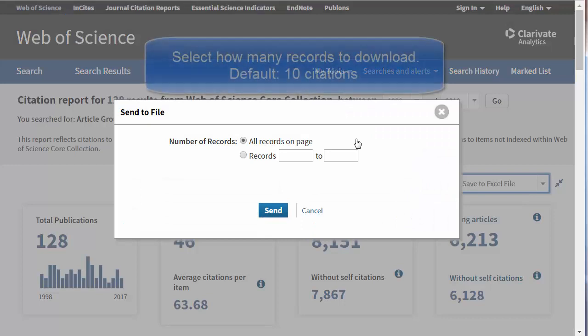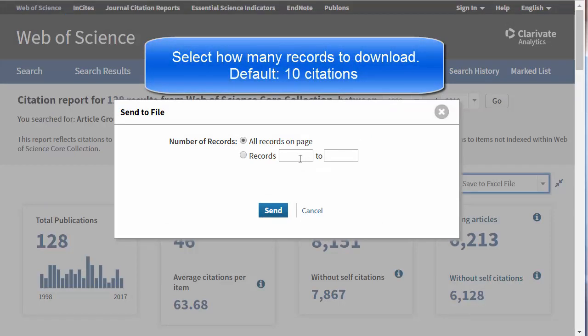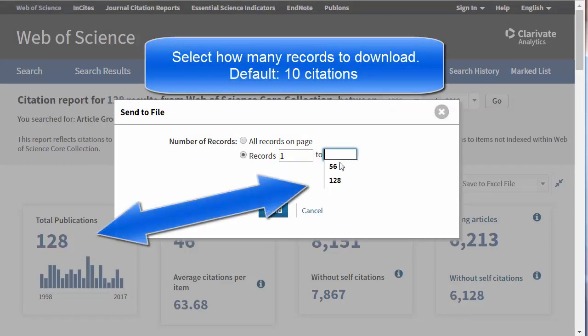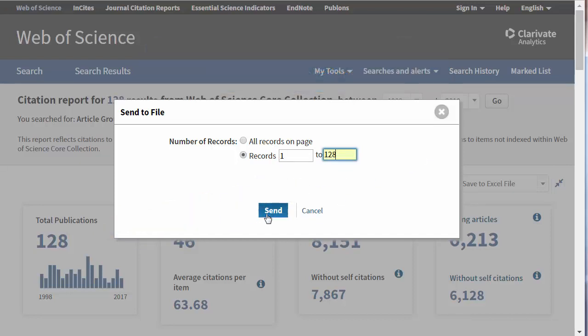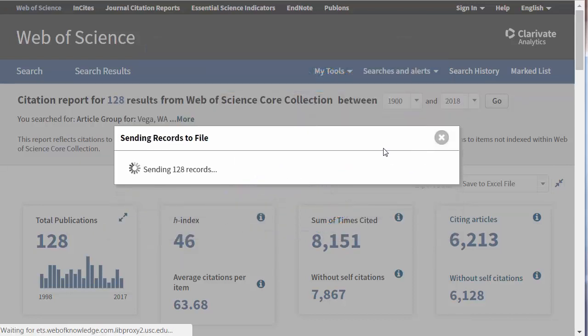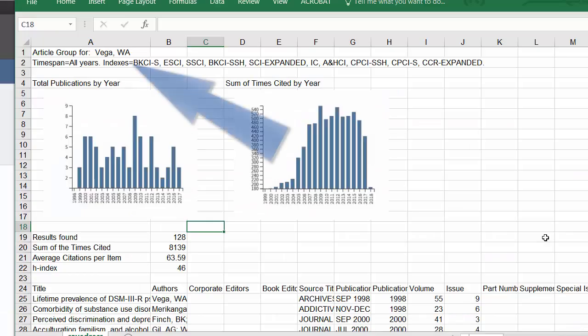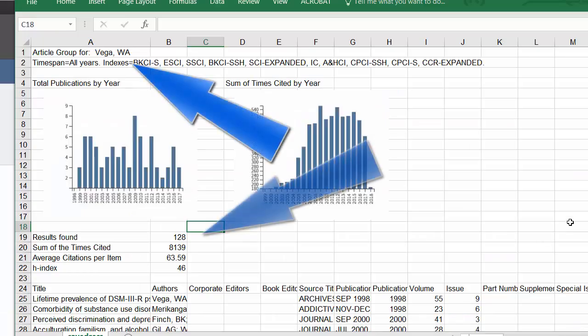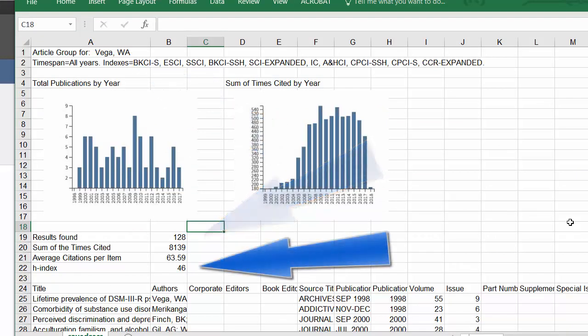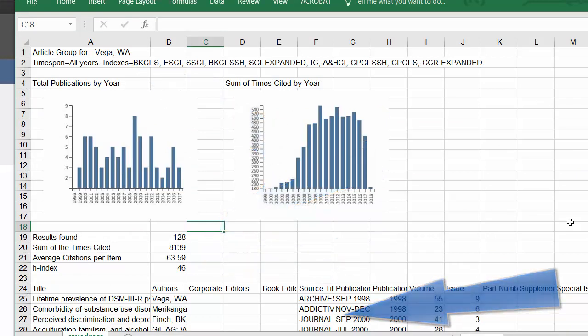The default number of records on a page is 10. Select all records by clicking 1, and then the number of records retrieved, in this case, 128. Click Send. The Excel report will be downloaded to your computer. The report includes the search strategy, total number of citations retrieved, the H-index, and the citations you elected to download.